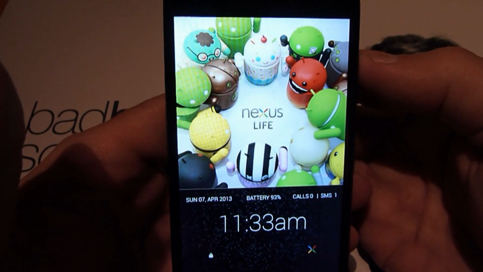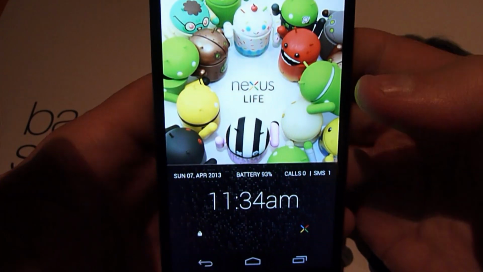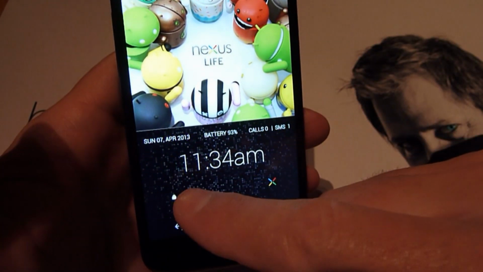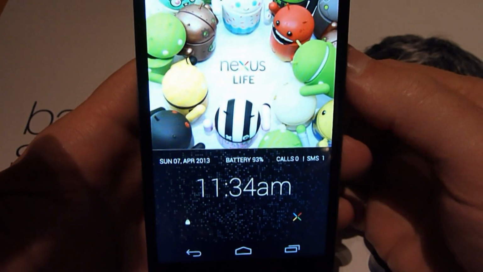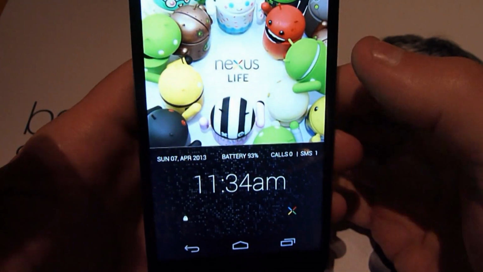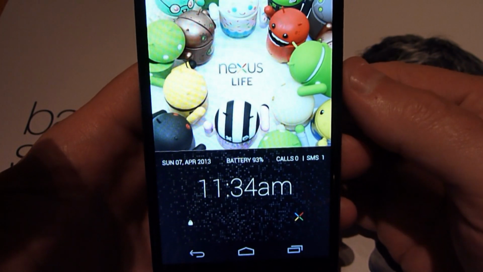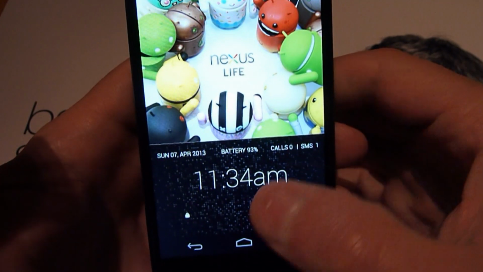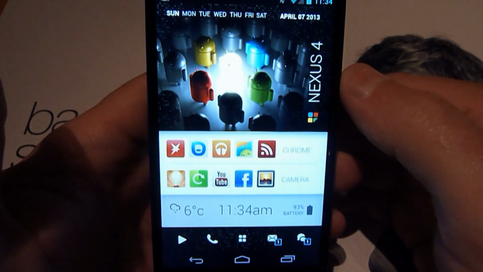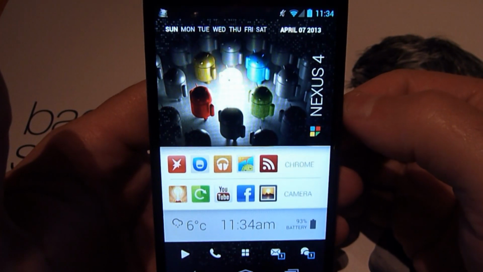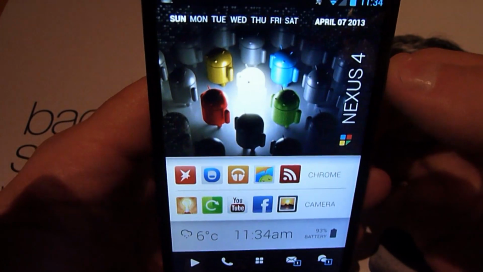We'll start off by getting the rest of the screen together and the theme together first, and then I'll do the lock screen. So just to go over it, there's a little custom locker here, a little bit of the theme of the Nexus background going on, a few things for the date and the time and battery, calls and text messages. So you just slide that across, and then we've got our Nexus 4 text on the right. We've got some Android characters.